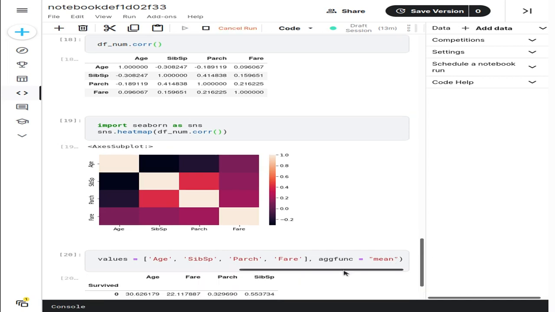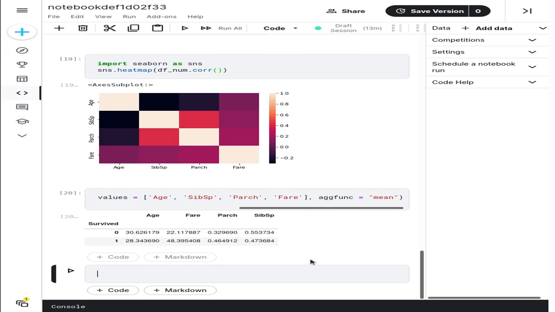So now we can execute this line, and we can see that the average age for passengers who survived is lower, and also the fare is higher, and the number of parents and children is also higher. And finally, the number of siblings and spouses is lower, because the variable SibSp is for siblings and spouses, all right? And we can see that the age indeed plays a role. So this actually gives us more insight.